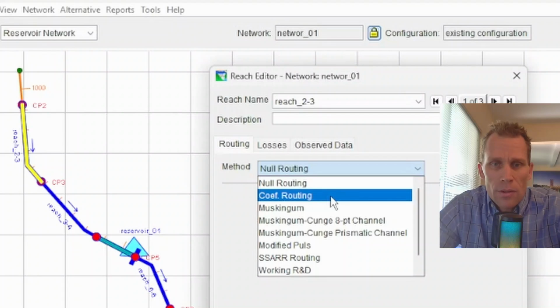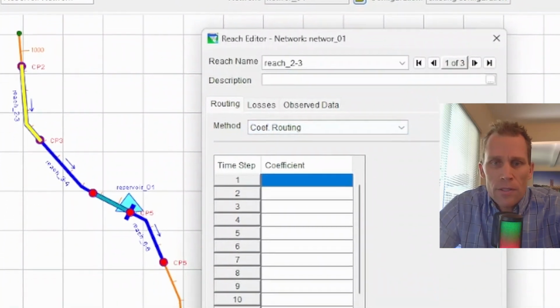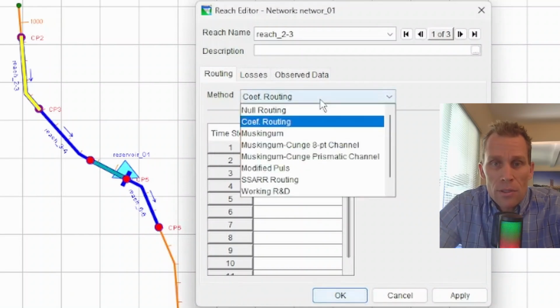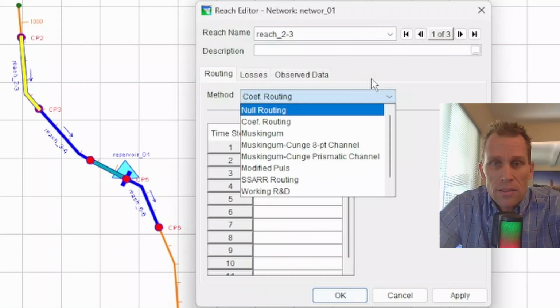some of the more common ones are the coefficient routing. Now, coefficient routing involves time steps and coefficients. And these coefficients represent the percent of flow from the current or previous time steps of flow entering that reach to calculate the flow exiting that reach. So what that looks like in the model is that the sum of these coefficients has to equal 1. So if we just had a 1 here in the first time step, this would effectively be the same thing as null routing, where everything that enters also exits.